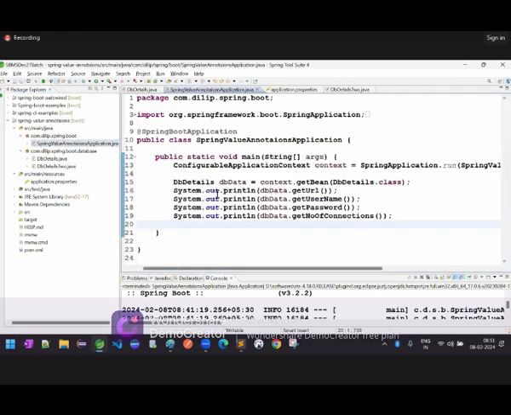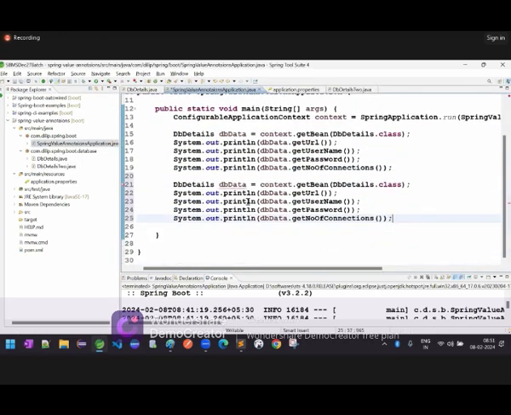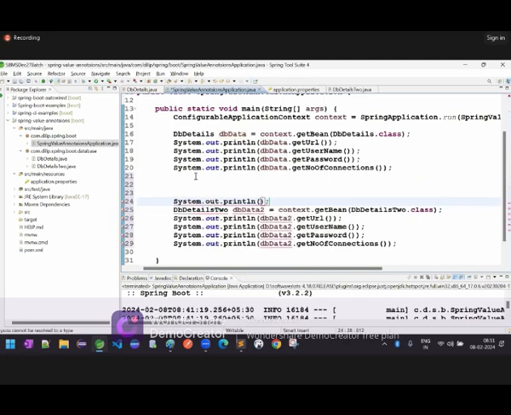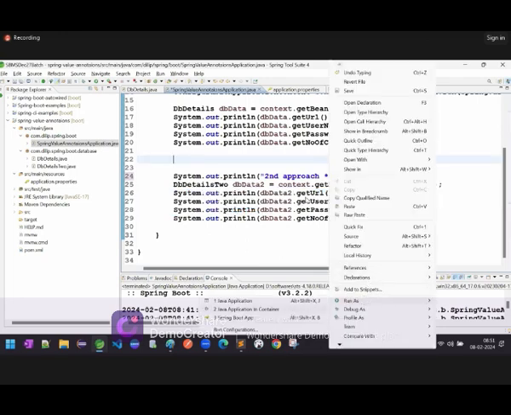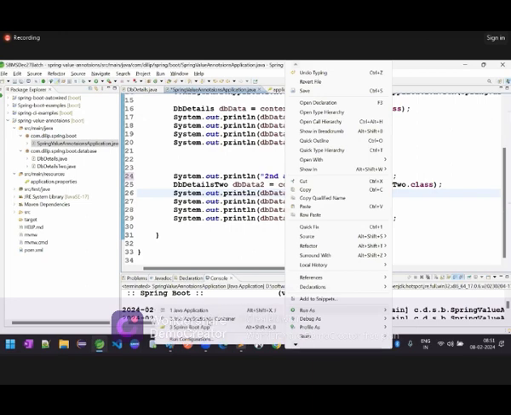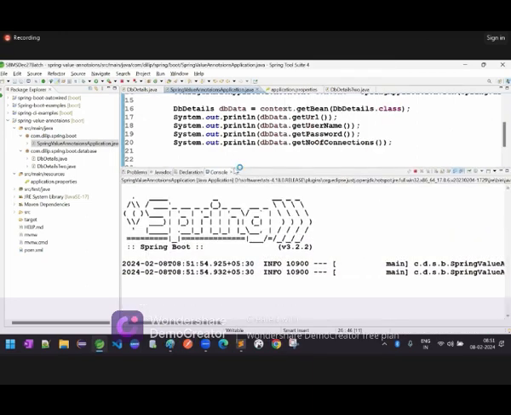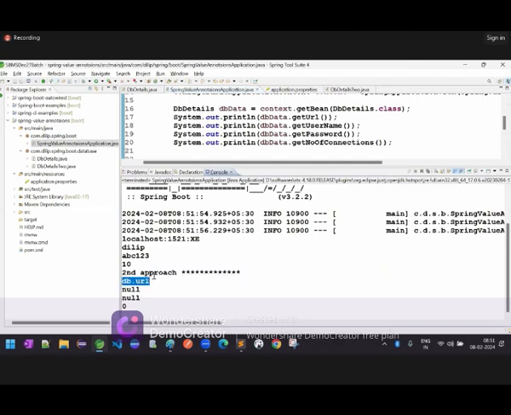So let's do one thing. DB details 2 approach. Okay, so now what is the output you are going to get from this line's point of view? What is the URL you are going to get? What is the value you are going to see in this sysout? What is this? You are seeing the same thing, db.url.